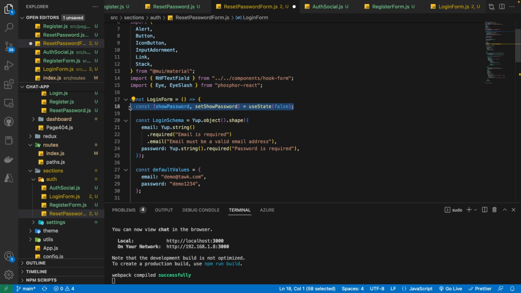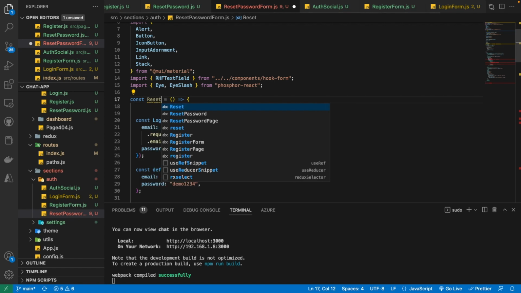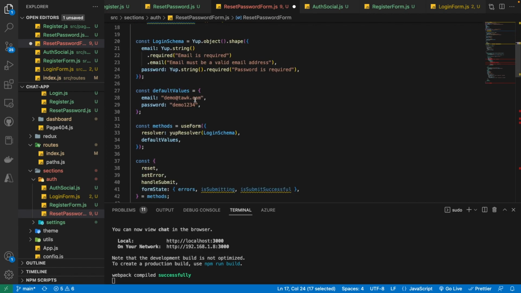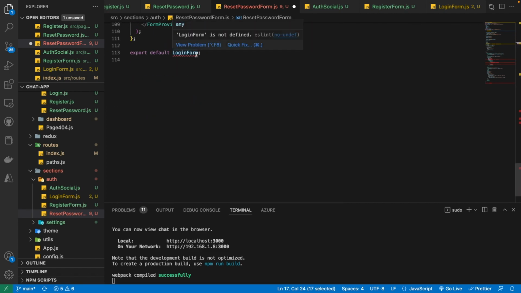Here we are not going to ask for any type of password from the user, so I'll just remove that user state. I'm also going to rename this component to ResetPasswordForm, like this. And let's also copy this and change the export.